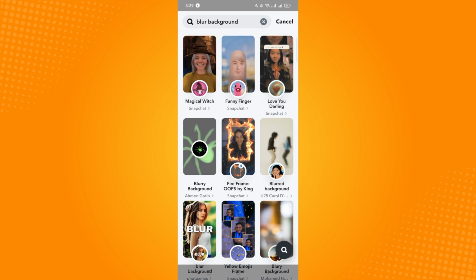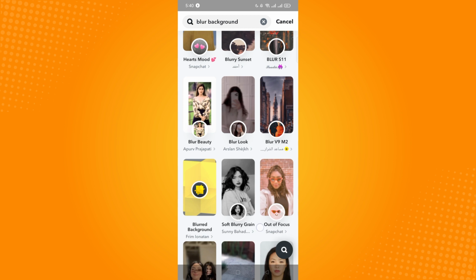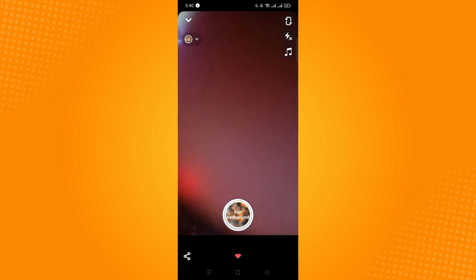Now all you have to do, if you search that, you will see various effects that actually blur your background. But I highly recommend you choose this one, that is created by this user. It actually looks like this. Its profile has the words blur background. So you just tap on that, and basically that is how you blur your background in Snapchat.